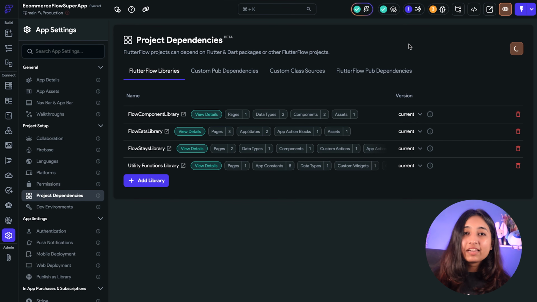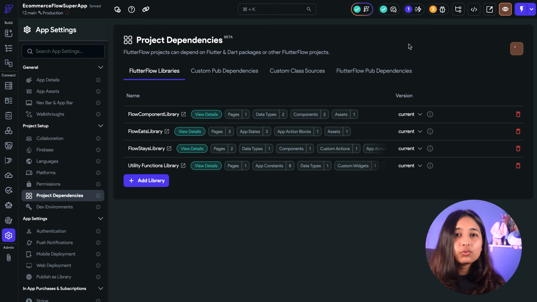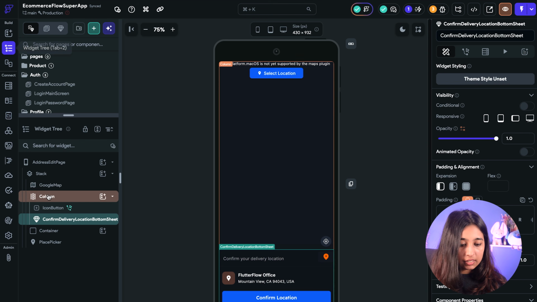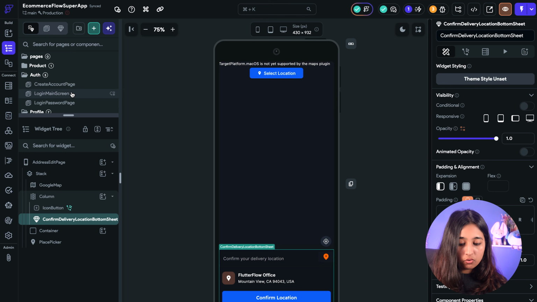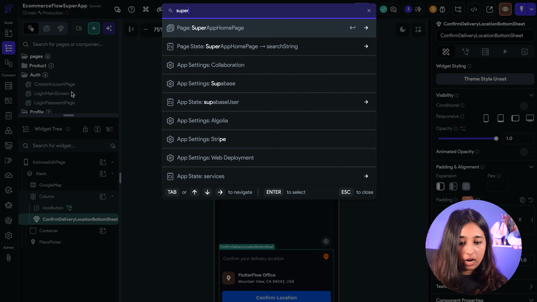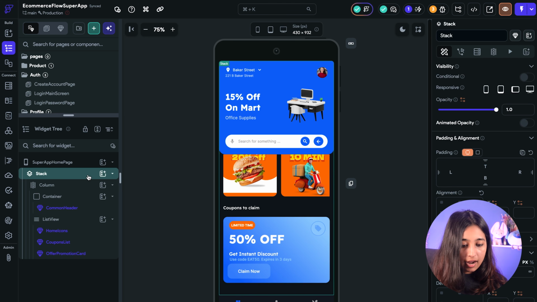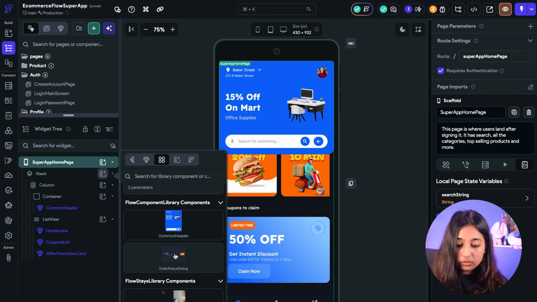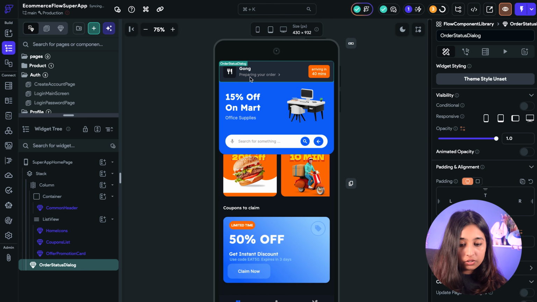But now, if I need to set a parent project's app state, I can use library values to also get that done. For example, here is an app state value called show order status dialog. What does it do? This is going to control a UI component on the homepage, which is the super app homepage, and I add a component from my components library, which is an order status dialog.